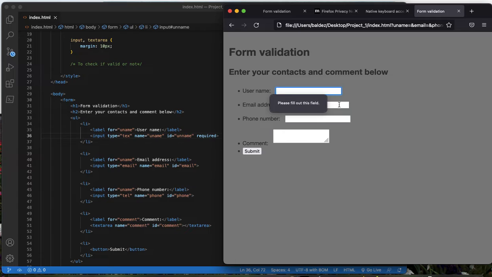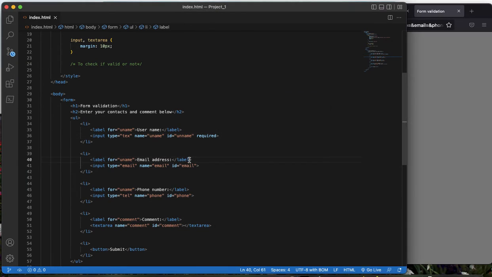Yes, we're going to do the same for these two. Let's come here, and add the required attribute also there, and here too.